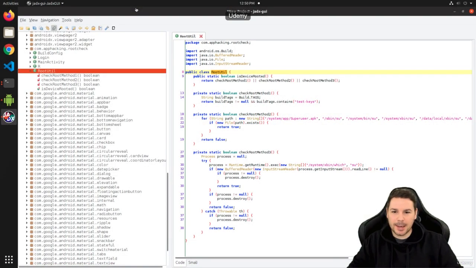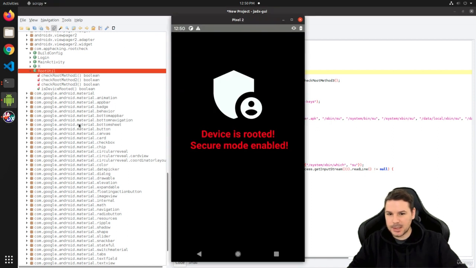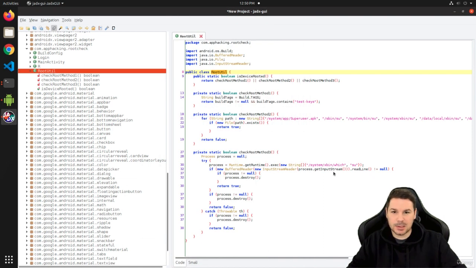So here we are back in the Ubuntu VM and this is our challenge. If we start this application, the device is being flagged as rooted. Let's reverse this and figure out how this is being performed. We have isDeviceRooted, then three methods: checkRoot method 1, checkRoot method 2, and checkRoot method 3. The return value of these is Boolean, meaning true if the device has been rooted, false if this is not the case.